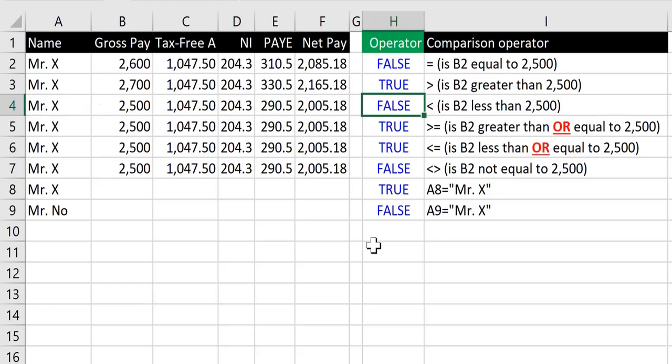Move on to less than. The same operation has been applied at the cell B4, where 2500 has been entered. So we are going to compare whether the contents of B4 are less than 2500. In our case it is exactly 2500. That means this comparison or this condition is not true at all. So we get a result of false.